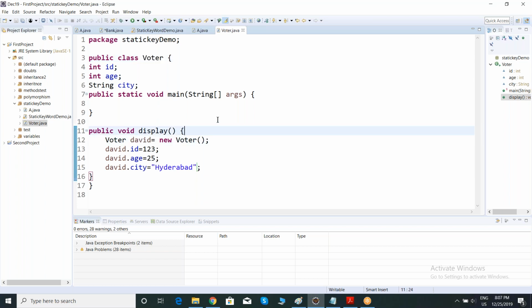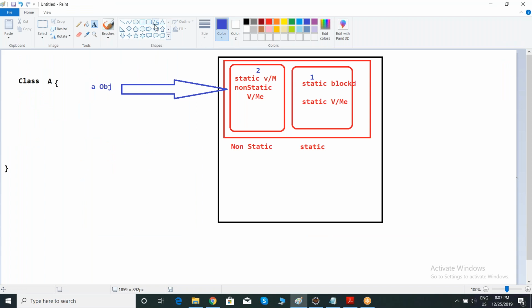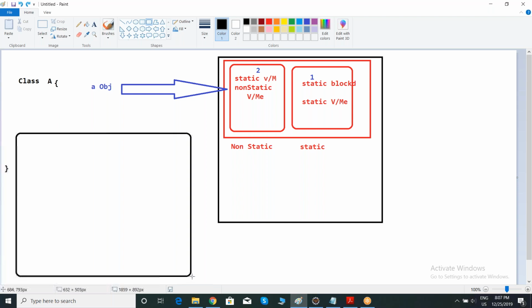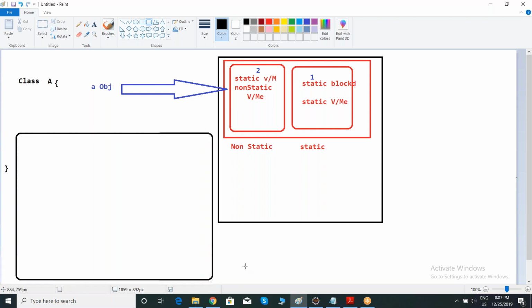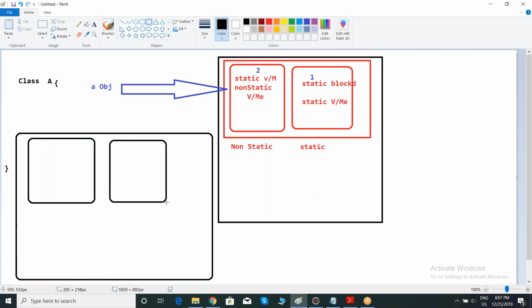Now observe, if I create an object, it will create the object like this inside the JVM. Actually, it will create the object like this. This is the non-static block. I can give it like this: non-static block, static block.